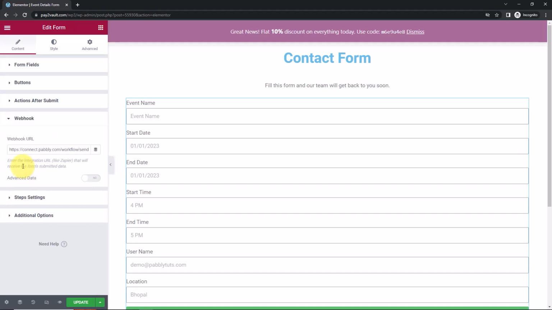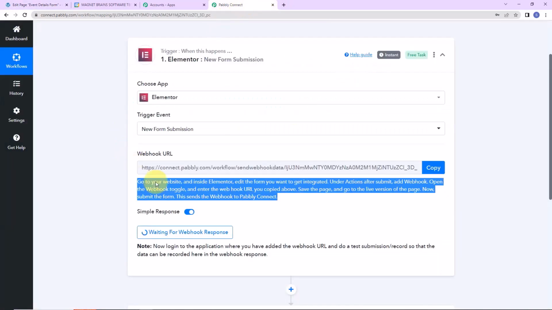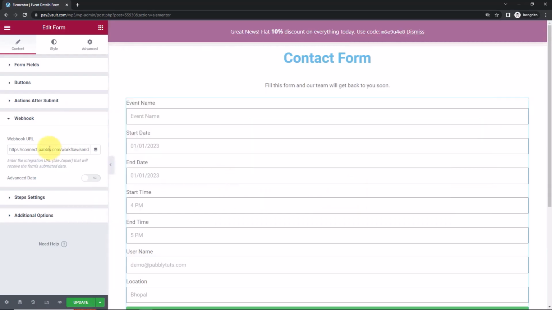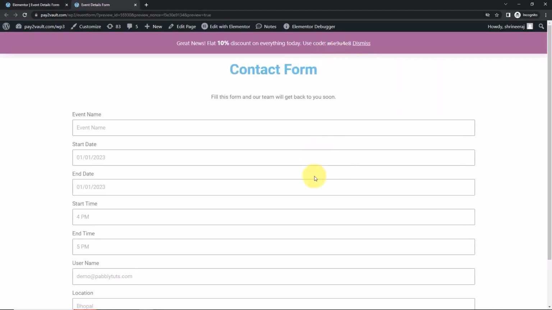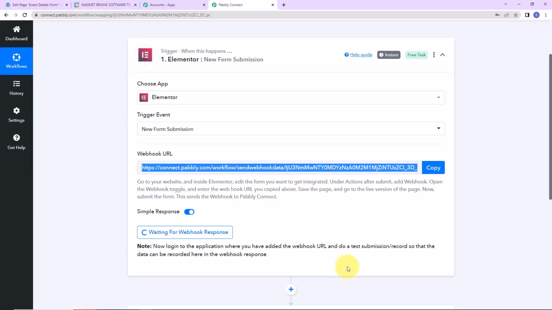Let's click on this. Now I'm going to go back to Pabbly Connect, and this particular URL that we had just received, I'm going to copy this and paste it over here. So once done, what we have to do is we have to click on update. So this basically means that now Pabbly Connect is connected with Elementor form, and now I'm going to go to preview changes. So as I do that, here you can see the form is right in front of us. Now let's go back to Pabbly Connect, and it is saying that do a test submission so that the data can be recorded here in the webhook response.